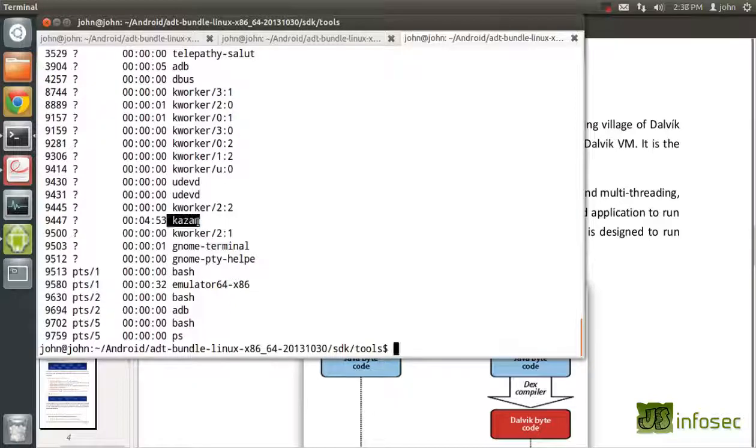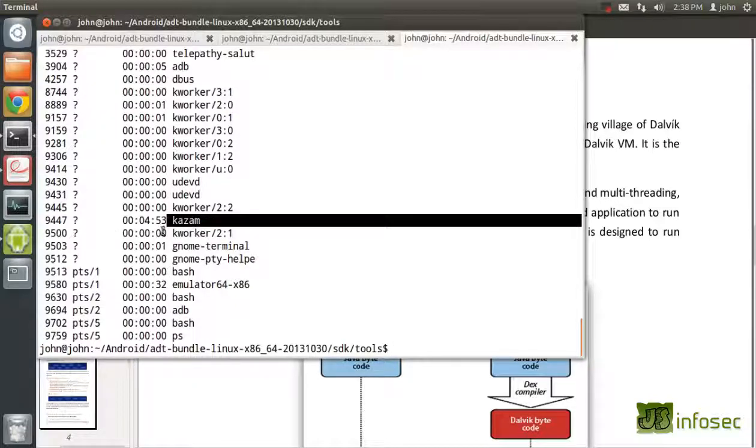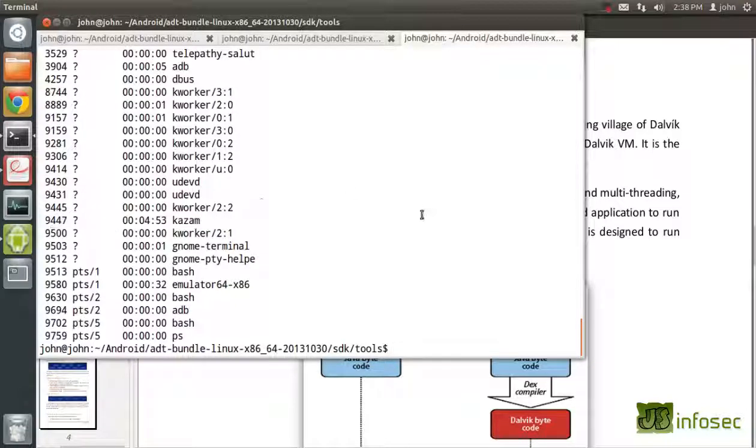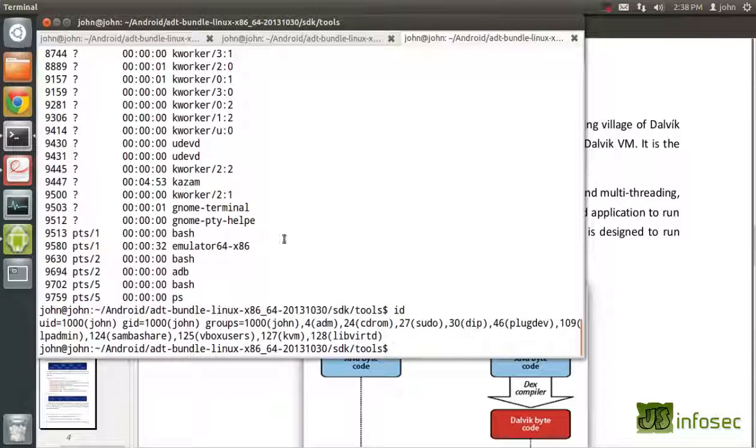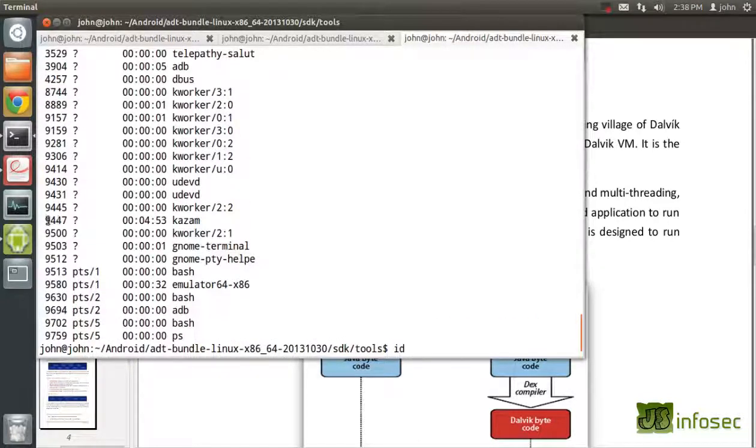Kazam is actually the screen record software that I'm using. To get the user ID, you can do an id, and you can see the current ID. The current ID number is 1000 and the user is John. As I said, the root is always 0. Now to get information about the process, let's take Kazam for example.